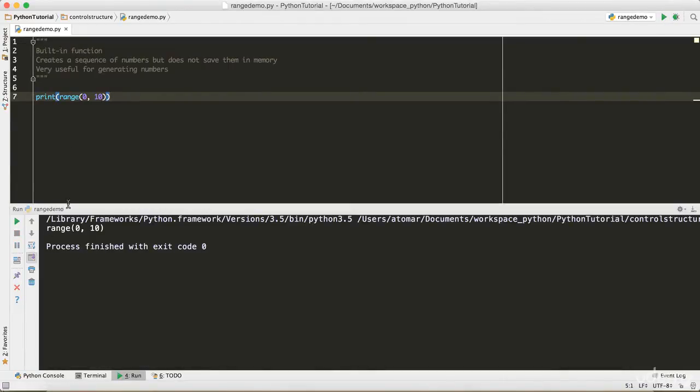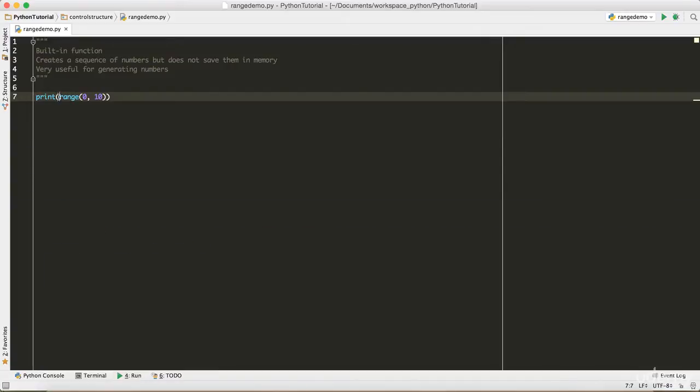right now it just shows you range 0 to 10, because it just generates the numbers but doesn't show them. It doesn't save them in memory, right? So there's an alternative to actually see these things. What we can do is typecast this into a list. The way we cast things like numbers into a string, because we know it's going to generate a sequence of numbers, we can cast it into a list and then run the code.